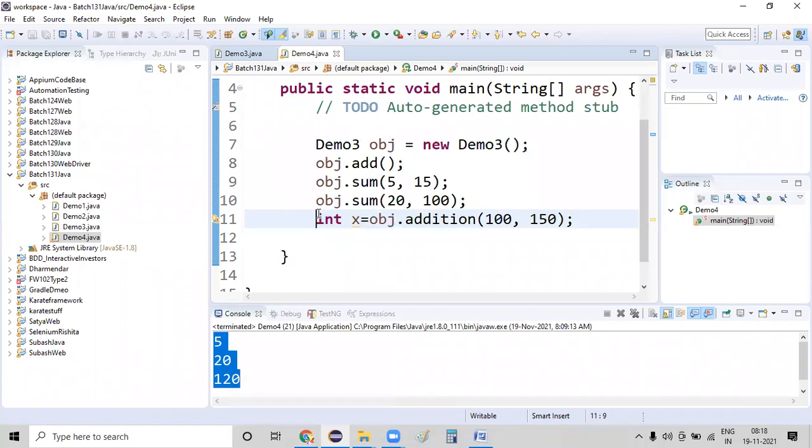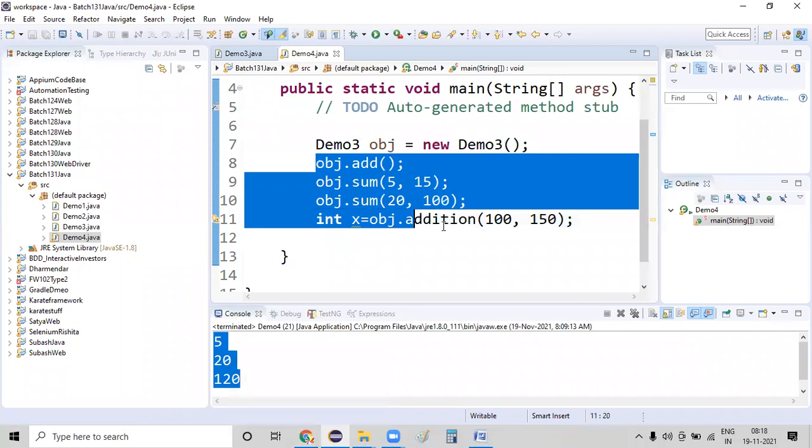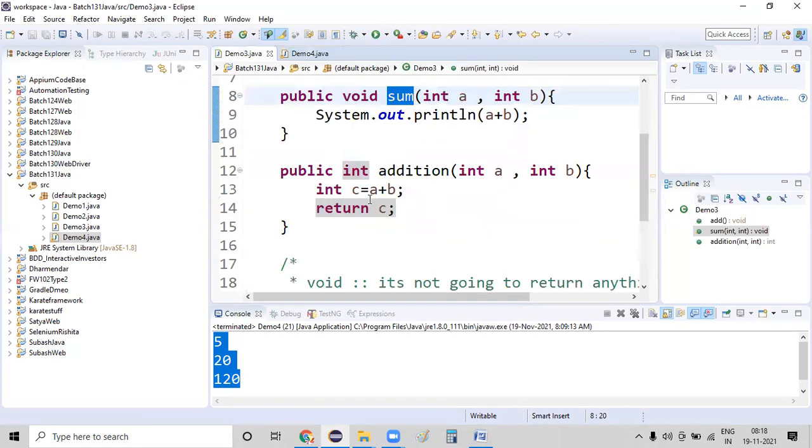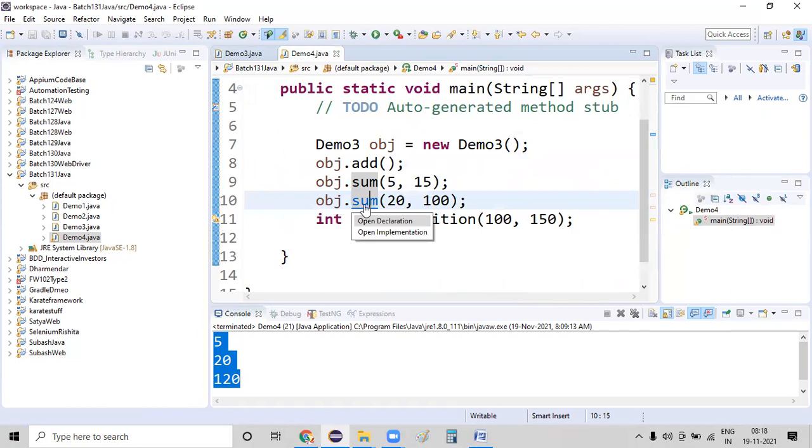And additionally, one thing, guys: here I'm calling these methods, right? If I want to go to that logic, press Control on your keyboard and mouse over that particular method name. It will display as a hyperlink. Clicking on that hyperlink will navigate to the method definition. The keyboard shortcut is to press Control and mouse over.